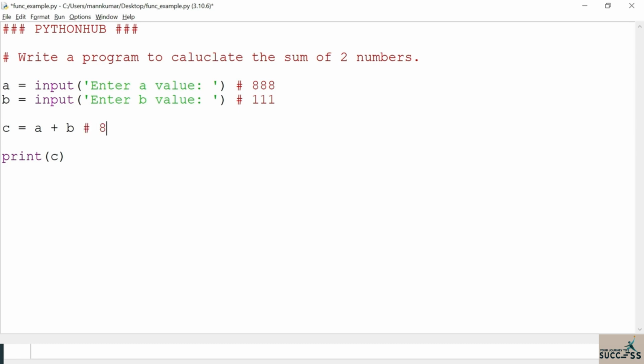Okay, what happens? The value of a is 888 and the value of b is 111. So what is the value of 888 plus 111? It is nothing but 999. So c will hold the value 999, and 999 will get printed.